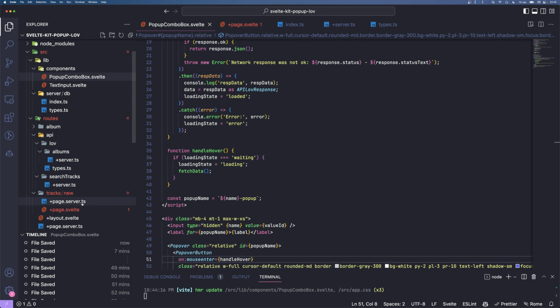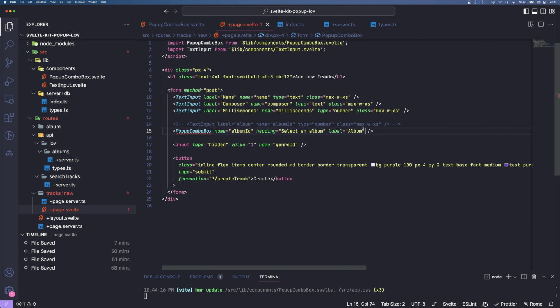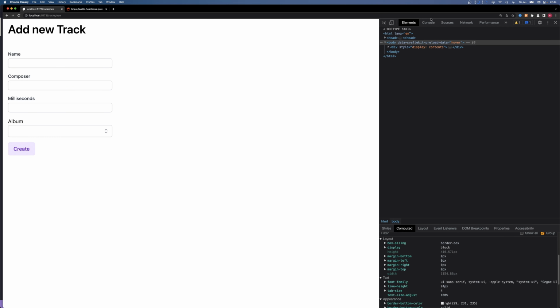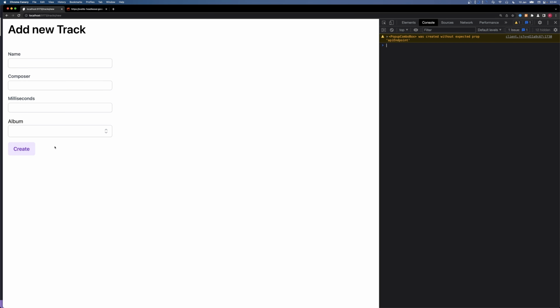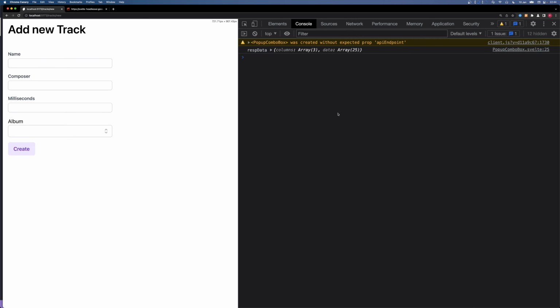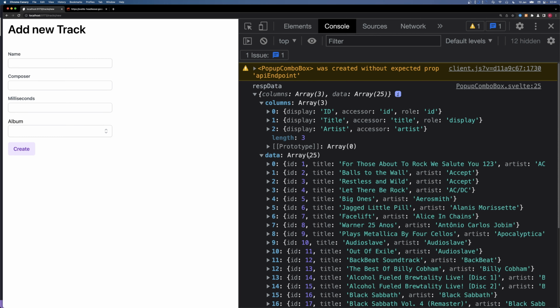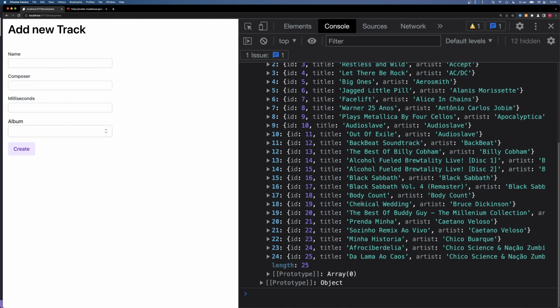So what we need to do next is go back to our page and say here API endpoint equals to API. What did I put it? API LOV albums. And now we can see if this works. So I'm gonna hover over it, and what we can see here in the console is we get our column definition and our data results. Great.